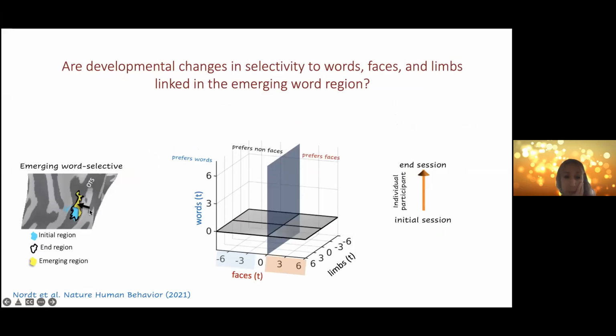So another thing that we wanted to see is what is the relationship between word selectivity, shown here in the vertical axis, as a function of face and limb selectivity in this region that is going to become word selective. So if we consider the prediction of the competition hypothesis, it makes a very specific prediction. This hypothesis predicts that initially this region should be face selective, so the initial activity should be in this quadrant, and as it loses face selectivity, it should gain word selectivity.